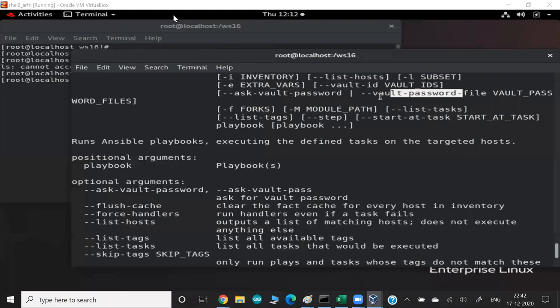Sachin, for this, if you want to run two playbooks together, you have to include them, one by one, or there's an option called roles that you can also use.